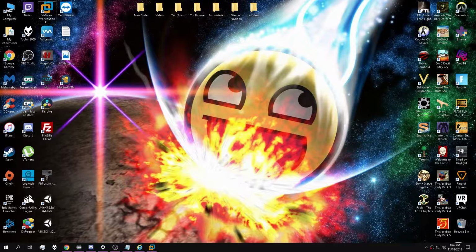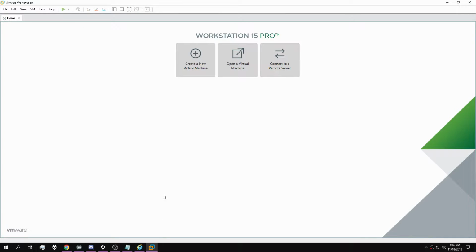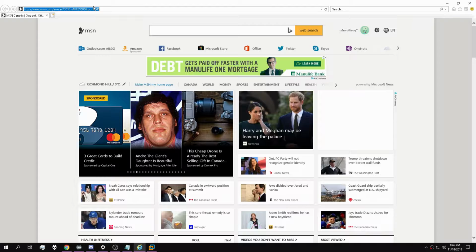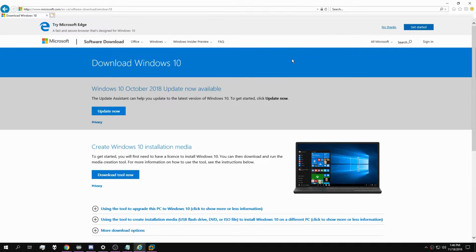Some key things we'll need before we start is a Windows 10 key, an ISO, and if you don't have a Windows 10 ISO with the latest update, or if you do but you want the one with the latest update, you can just go to this link here in Internet Explorer. Yes, for once, Internet Explorer is super useful.